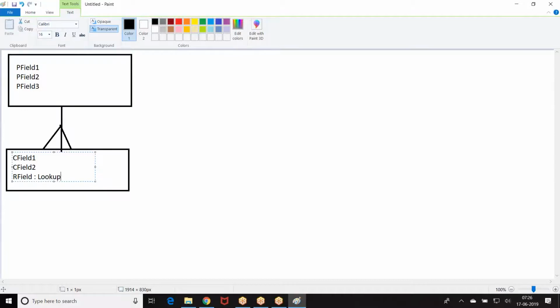Using a lookup relation, I can only choose one parent record. Am I right? In that case, every child has only one parent using one lookup field. Am I right or wrong? Using a lookup relation or a master detail relation, I can only choose one parent record.